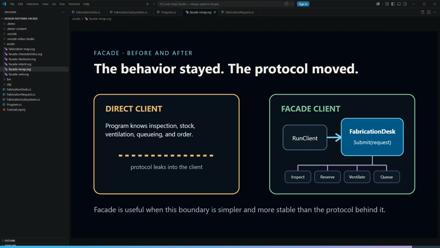Here is the pattern in one pass. A client needs one outcome. Several focused subsystems provide the real capabilities. The facade exposes a smaller, domain-shaped operation and owns the common coordination sequence. We first proved the direct workflow, then moved that sequence into FabricationDesk without moving the specialist behavior. Program now calls submit and receives an honest result.